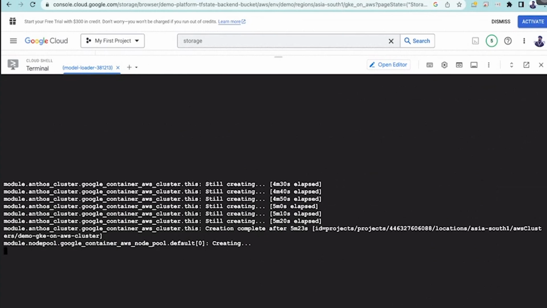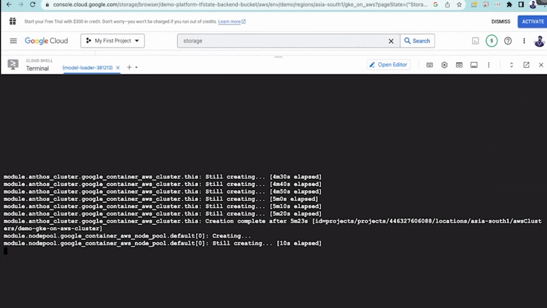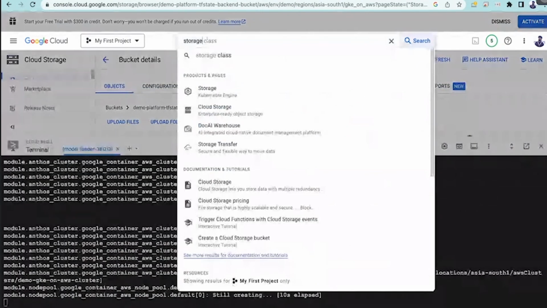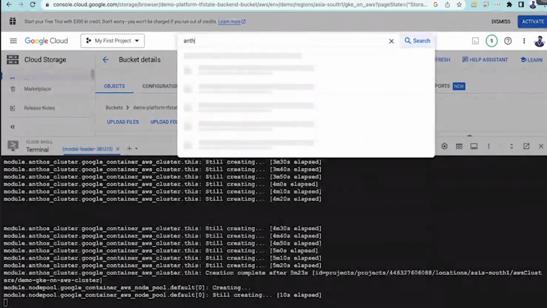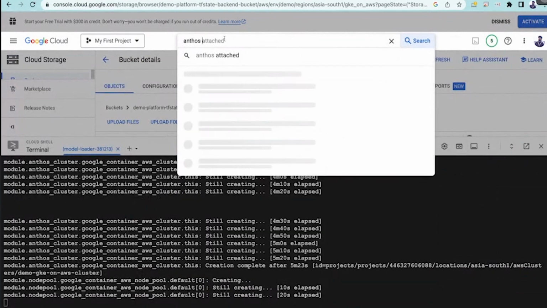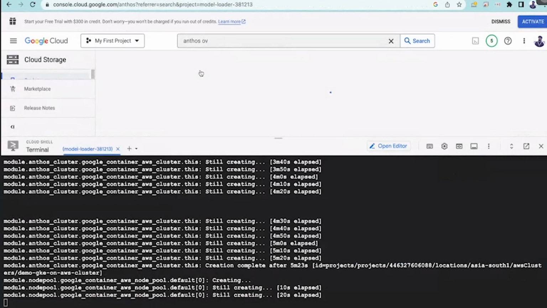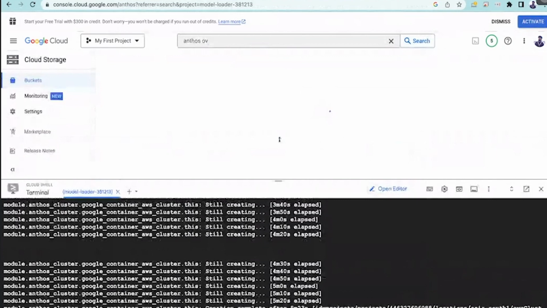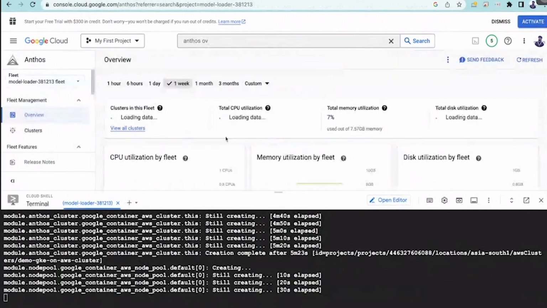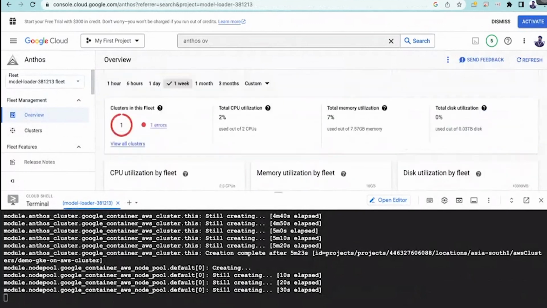Okay, so our AWS control plane is ready. Now it is creating a node pool so that we can deploy our workloads over there. Meanwhile, while it is creating our node pool, let's go to the Anthos fleet and see whether it is already visible over there or not. So just search for Anthos overview in your console.cloud.google.com.